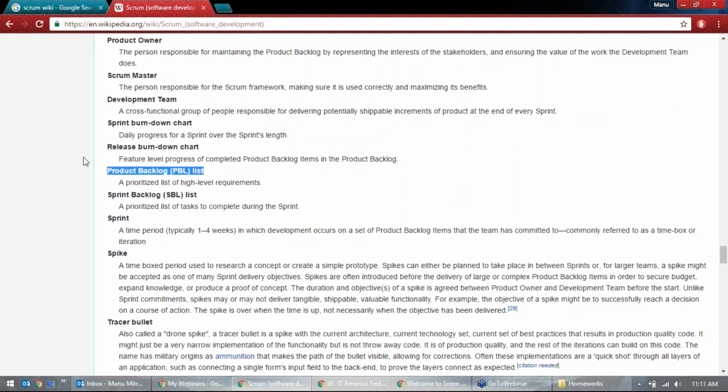So it's a very high-level requirement. You just get a one-line statement and you cannot figure out what is related to which one. Just a high-level requirement.